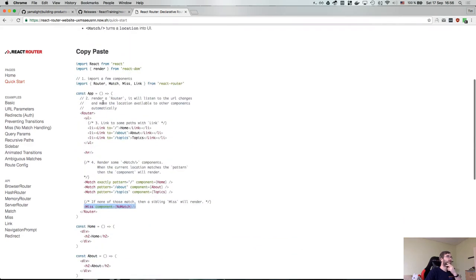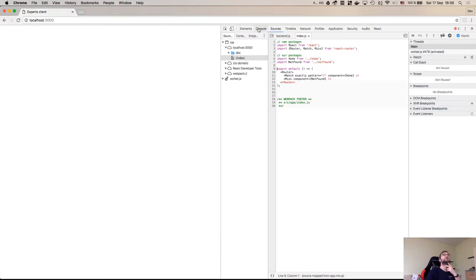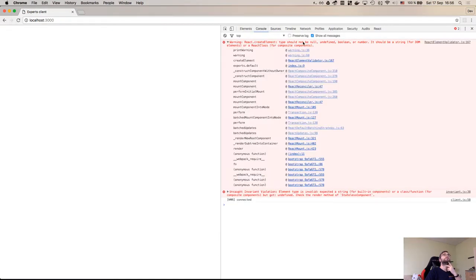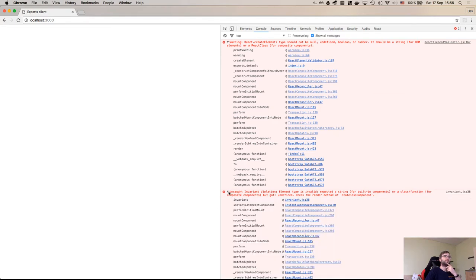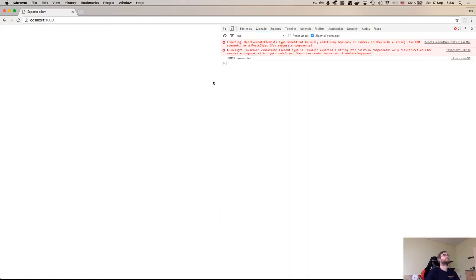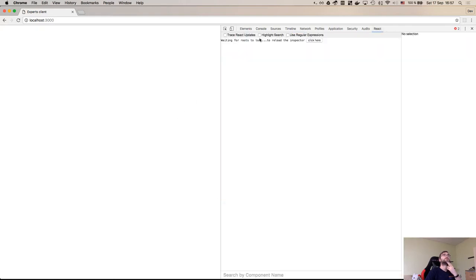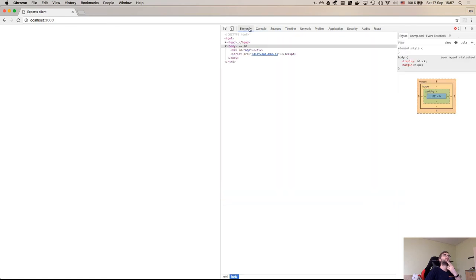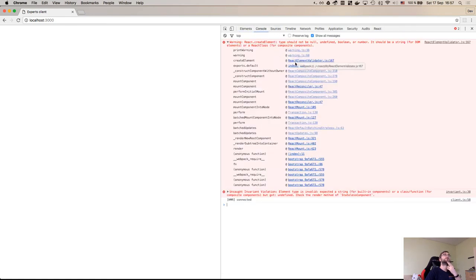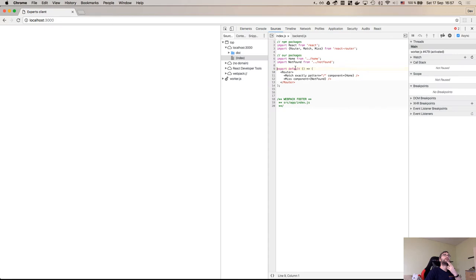So they have this app as well, and it's just a router. So what is it like? Should be not null, undefined, boolean, or number. I mean, it is not null, undefined, or boolean, or number, right? So what the hell is going on? Okay, you cannot inspect unless it loads. Index.js 9. Yeah, so this is our export exactly.